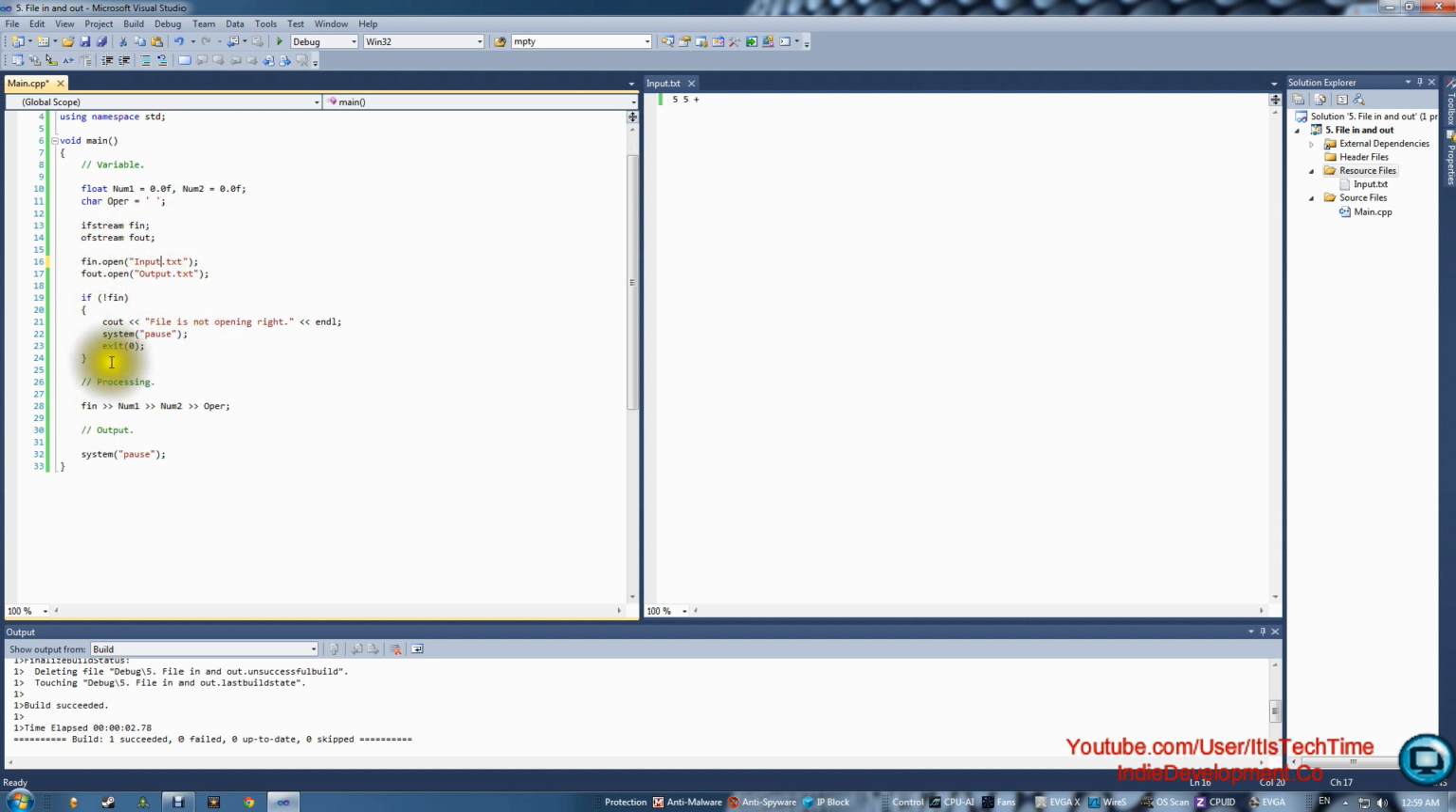Now we go to processing. Now in here, the fin is for inputting from the file. So the fin, whatever the file that you tell it in here, it will go inside this file and then input a number, which is this number, then this number, then this character, which is the oper. And let's go ahead and do the processing under it, which is a simple switch statement for a calculator.